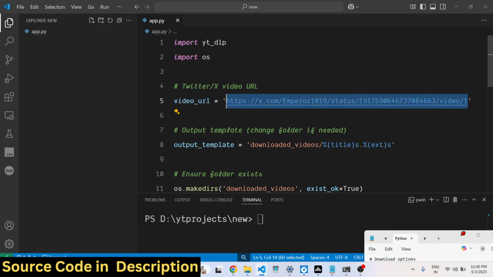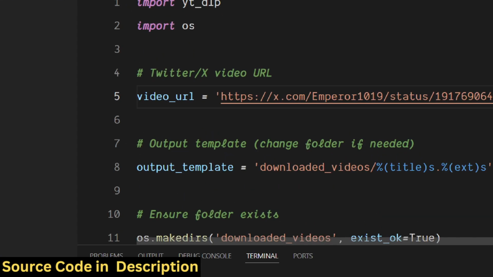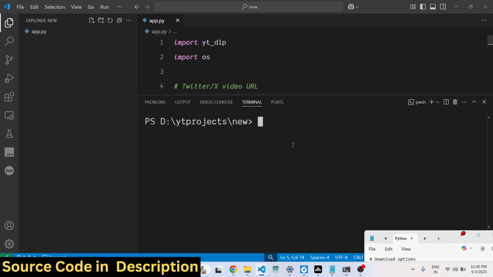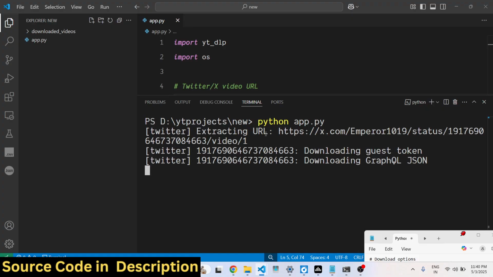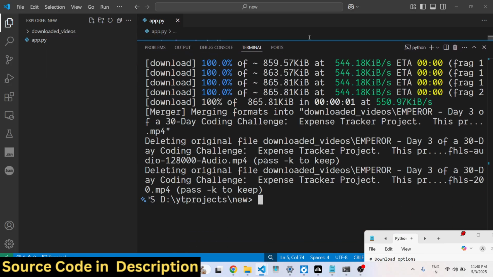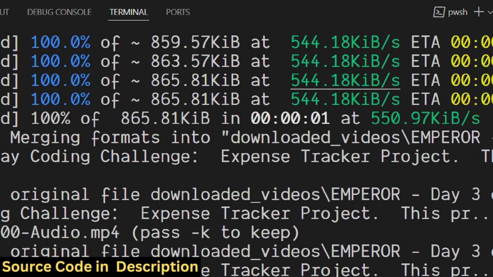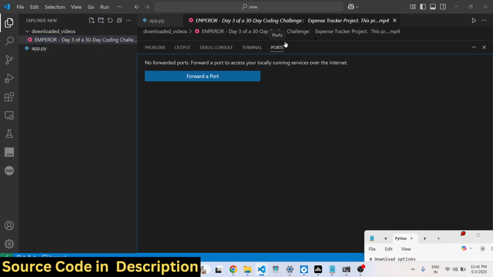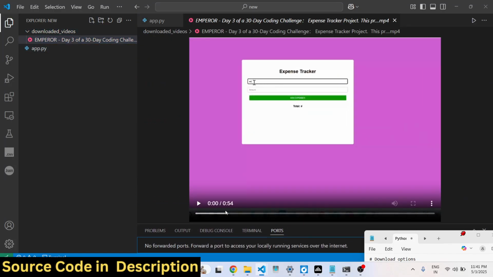So let me paste it. As soon as you paste this video URL, let me run this Python script. As I run it, you will see on the left hand side a folder will be created where the video will be extracted. You can see it is downloading this video from Twitter, and the video has been downloaded. It has created this folder where the video is present. So if I see, we can play this video. You can see it is a 54-second video.